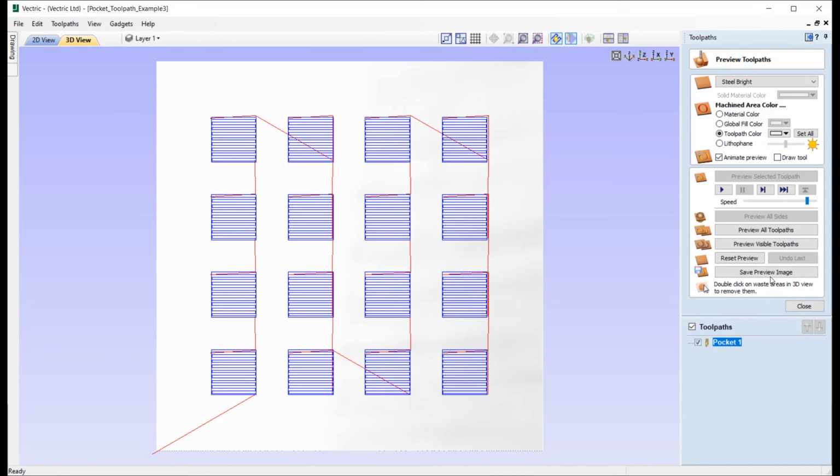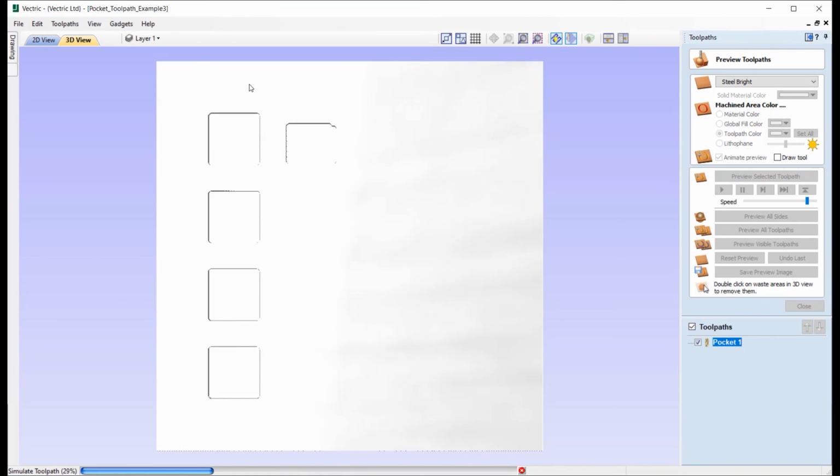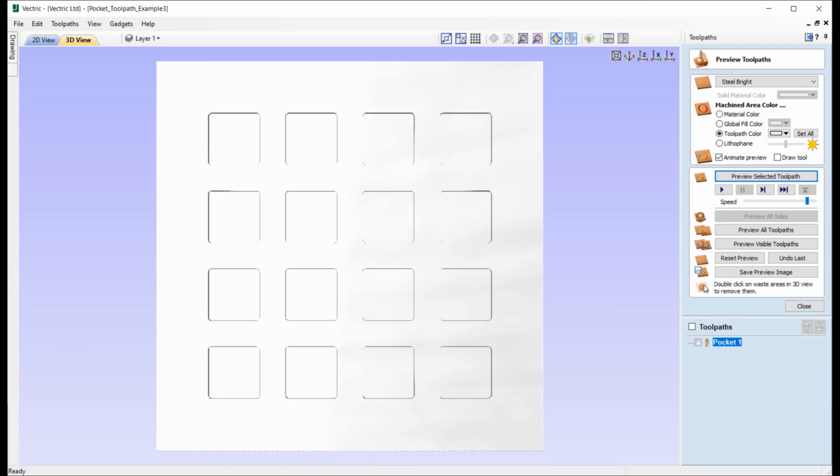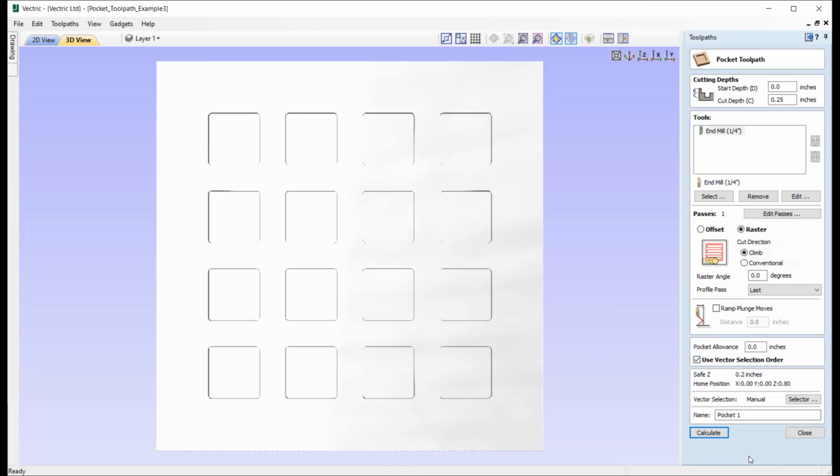And so we could go ahead and preview. So there's a first, and it's going down, to the right, up, to the right, and down again. So if you wanted to control the order that your vectors are machined in, then I'd use that option. Let's go back into the Pocket Toolpath form. We're going to look at the final option that we've not covered yet within this form, and that is the option to use the vector selector.